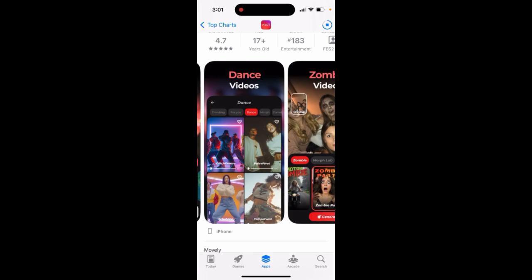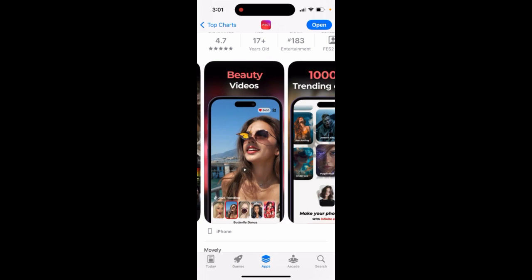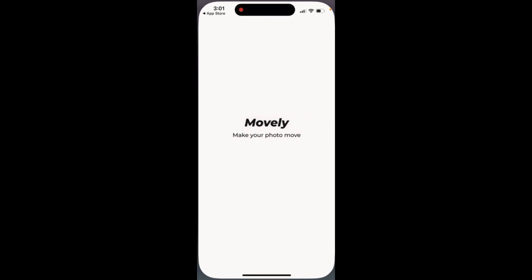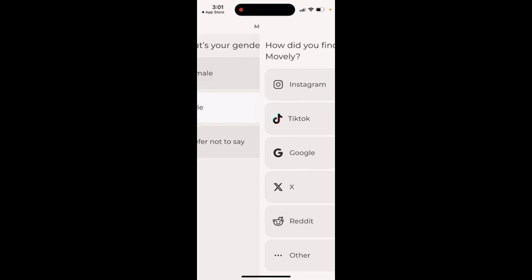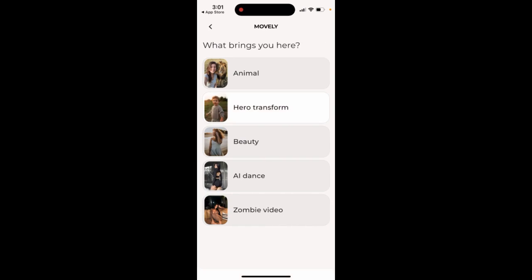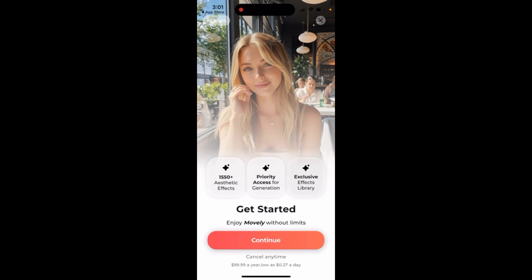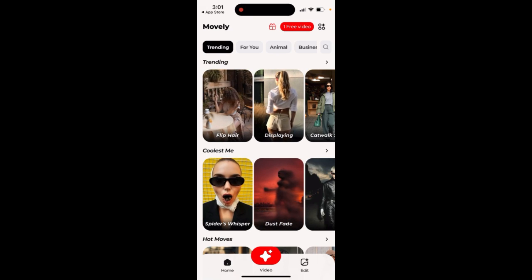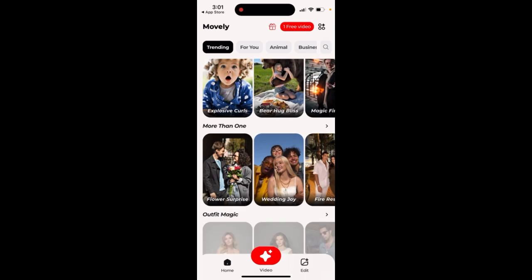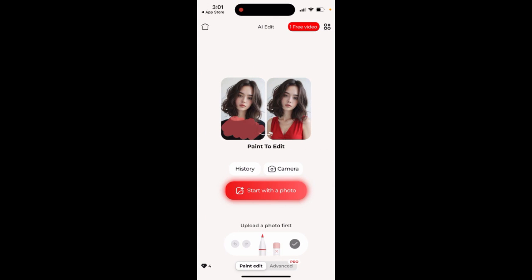Hyper fast generation, dance videos, zombie videos, beauty videos. Just another app in this category. And then there you have it. So there's one free video which you can try. So here you have it. You can then just edit it.